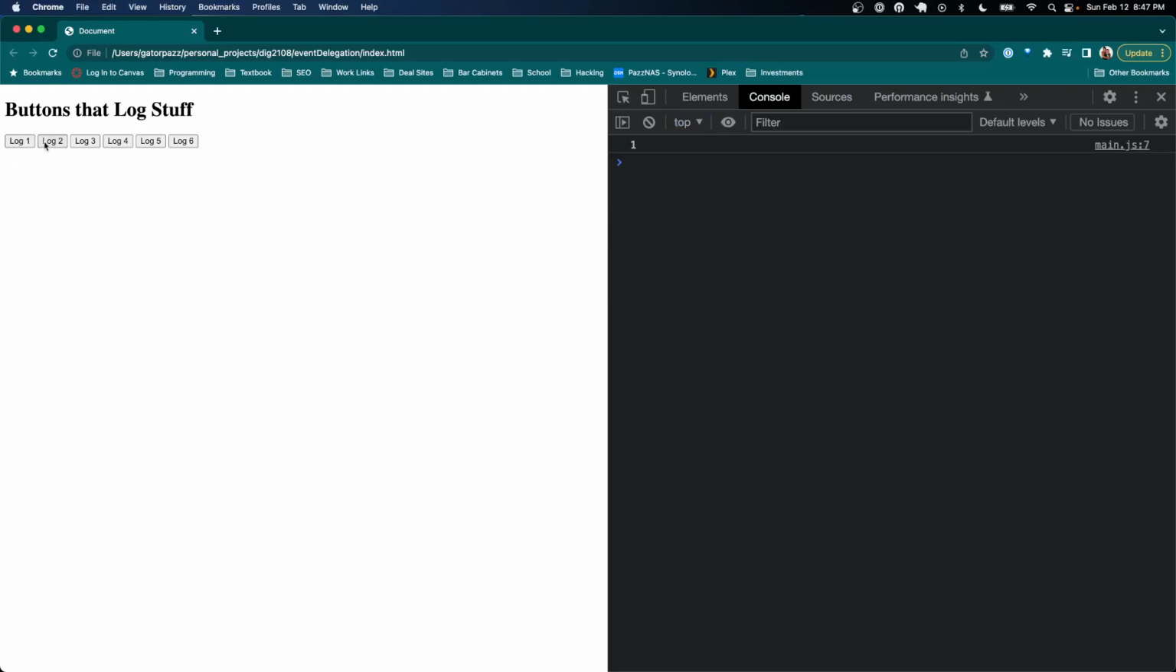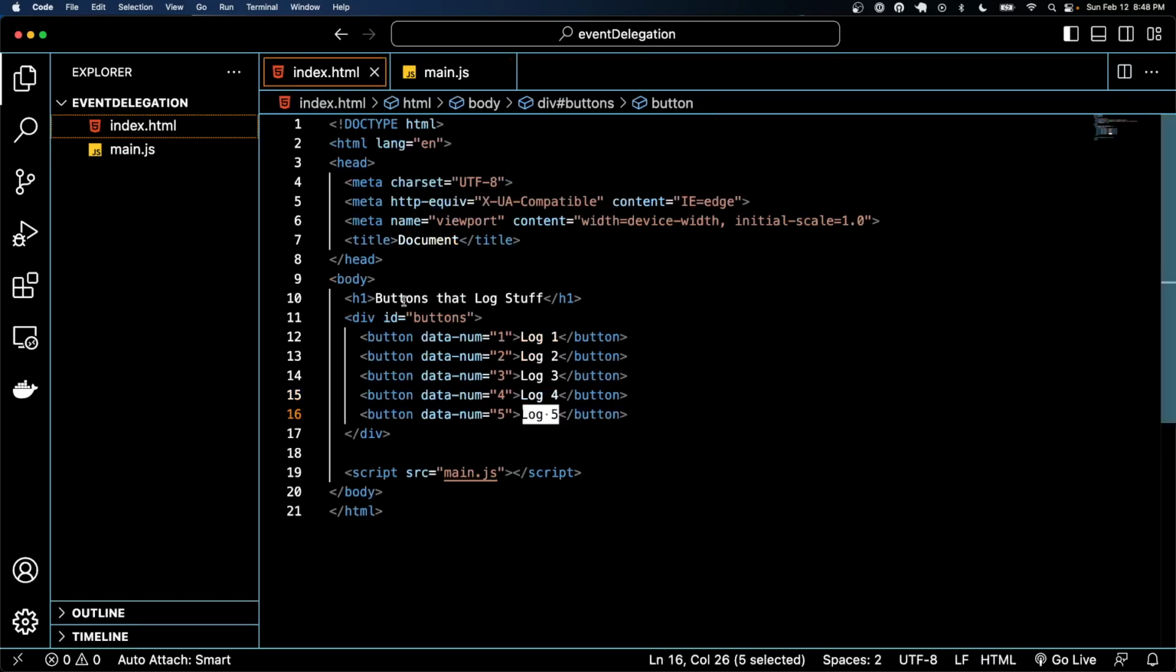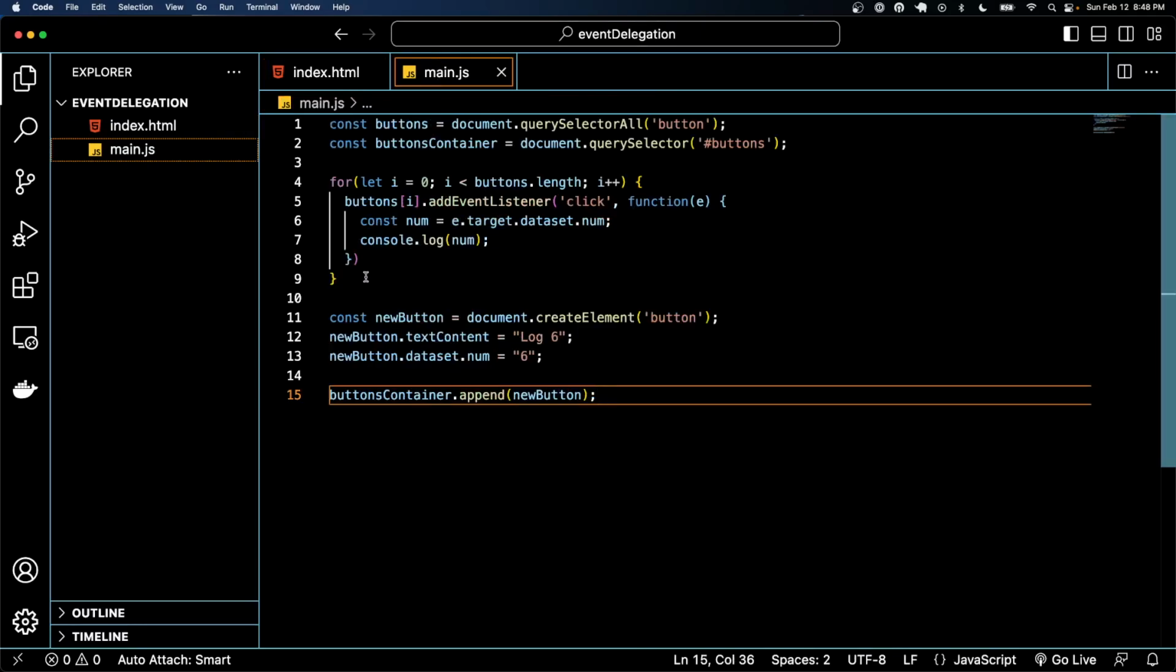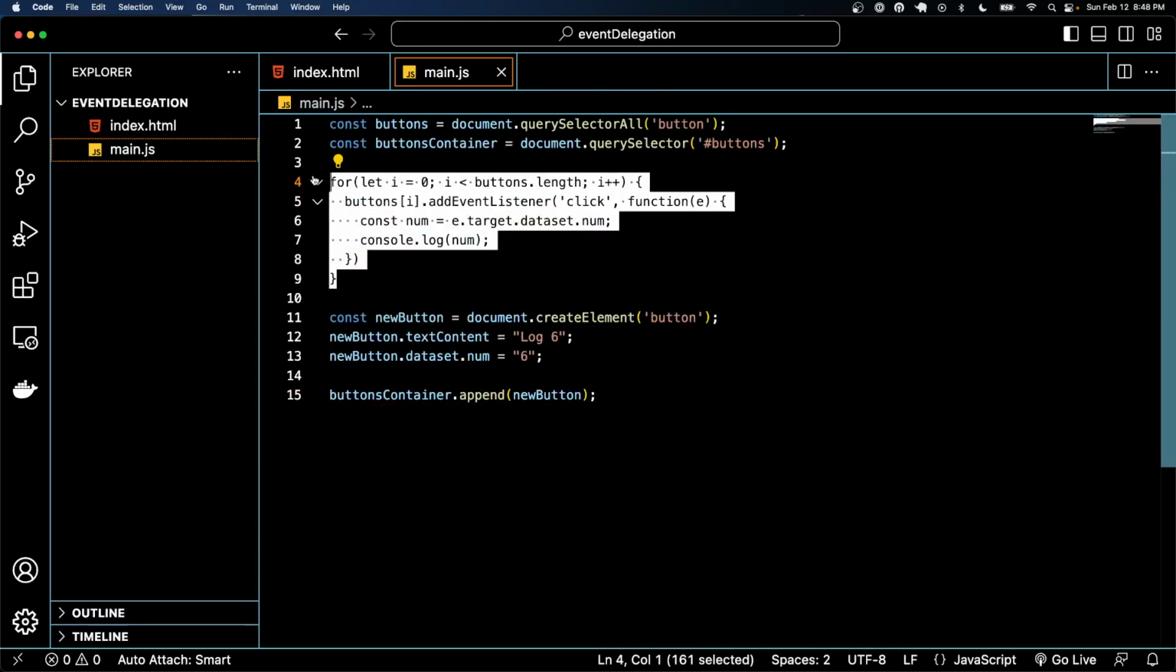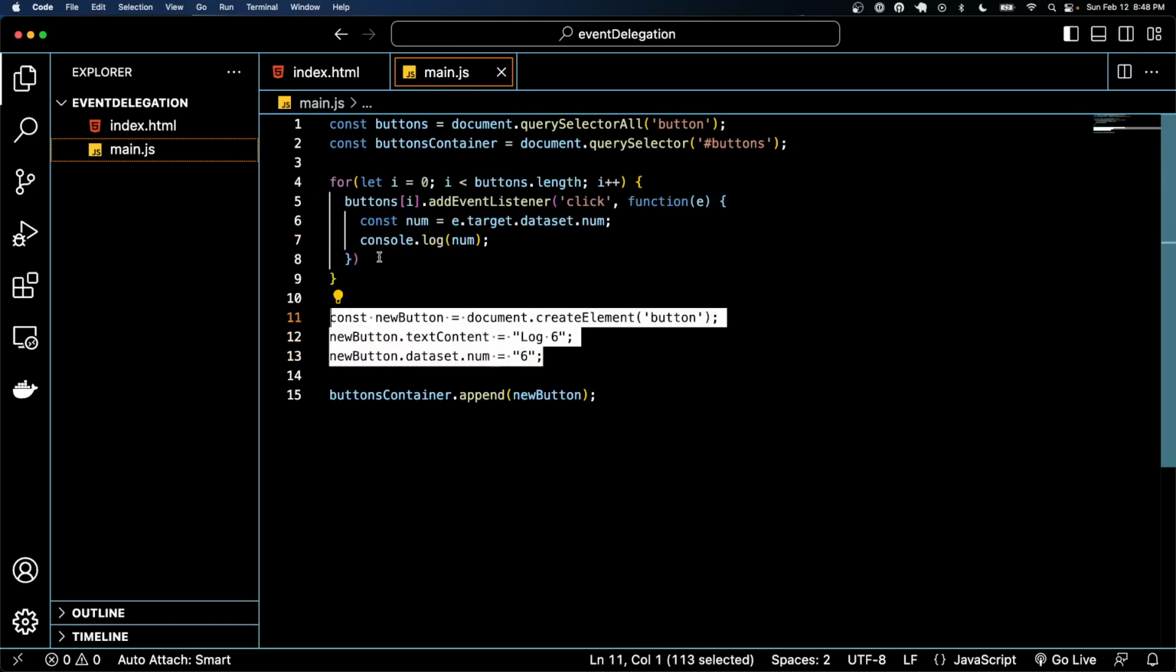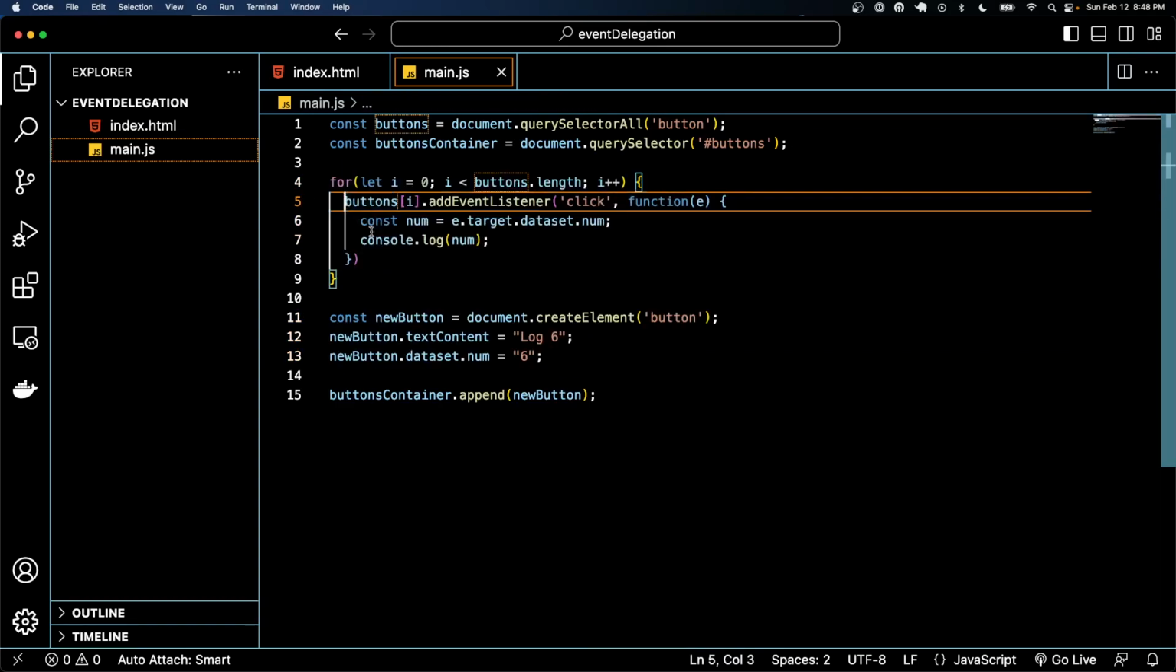Cool. So 1, 2, 3, 4, 5, 6. But 6 doesn't work. When you dynamically add buttons, like we just did, since it didn't exist on the page, it never got caught up by this for loop to grab it. So what you could do is, after you dynamically create a button, add a new event listener on that button, but this is, again, not very scalable. We have to do that for every single button, creating a whole bunch of event listeners, which we already said was not very good.